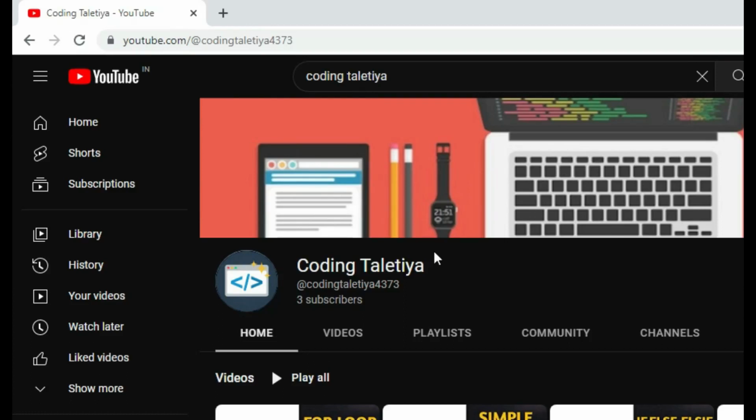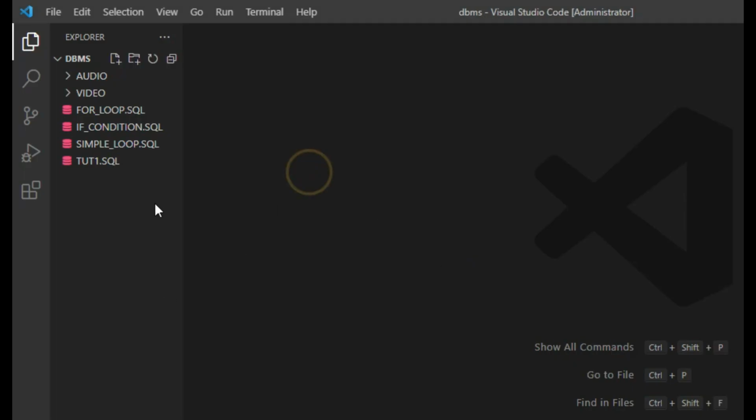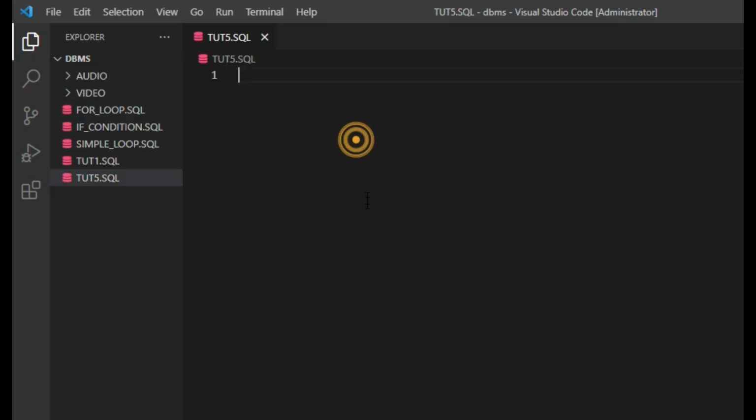So guys, in this video I am going to show you how you can use a simple query in a PL/SQL block. So I am opening my VS Code already. I am writing all my PL/SQL code here. I am making one file, that is tut5.sql. So here I am turning on the server output.